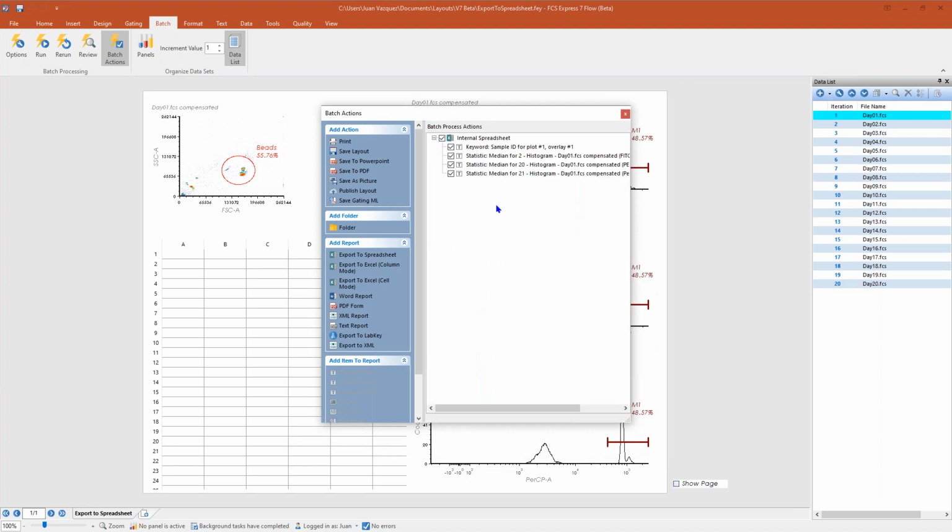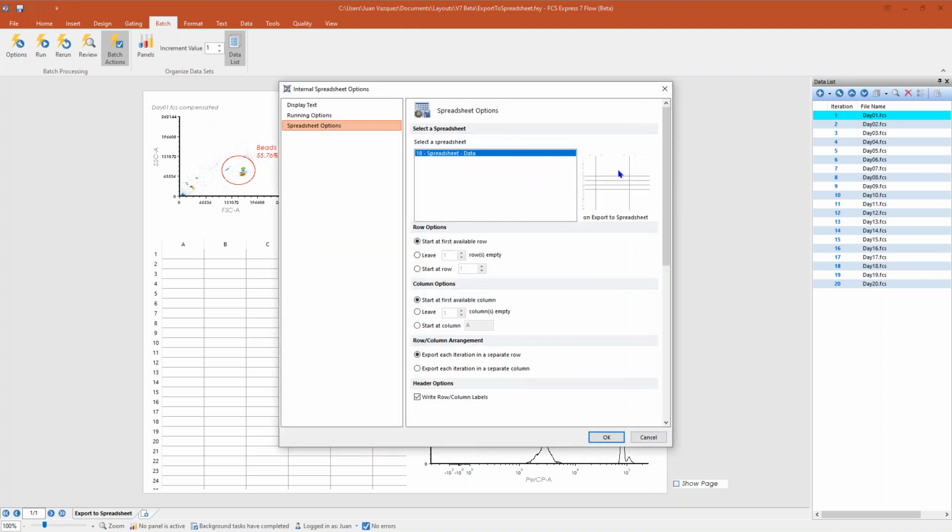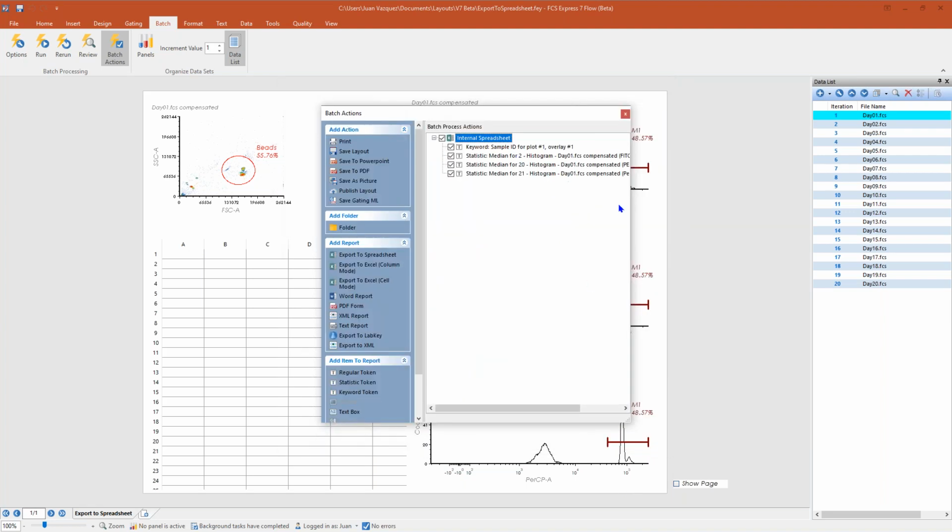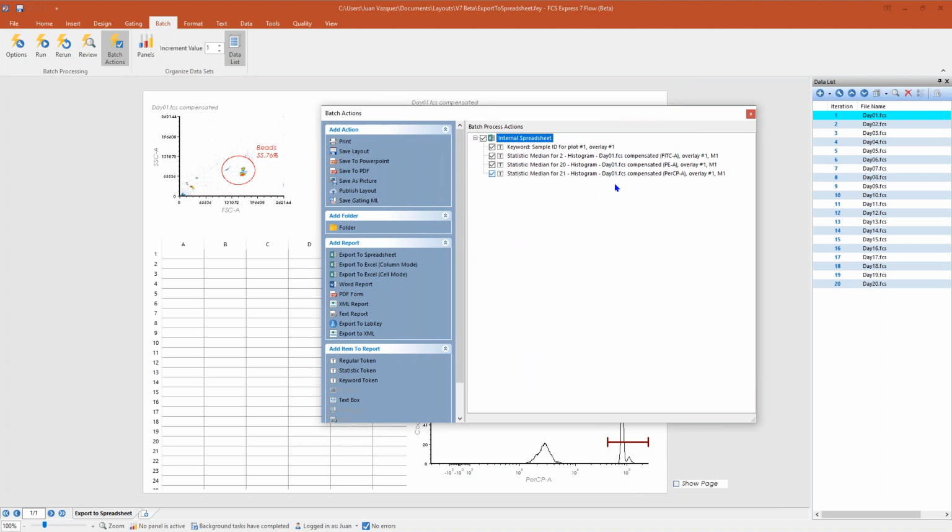Once we've added that to the list, we add the stats that we want to add to the spreadsheet. I have a spreadsheet here. I've already added my export to spreadsheet option, and I've designated the spreadsheet to which I want to write data. I've also designated the information that I want from my data set to be written to this spreadsheet. Each one of these stats will give me a separate column, and I'm going to get a separate row for each iteration in my data list.